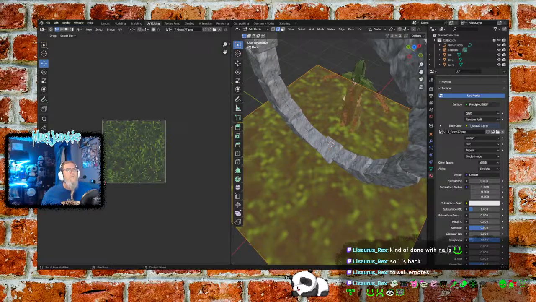Do we have to use nodes? Looks like it. Not done anything with nodes yet.